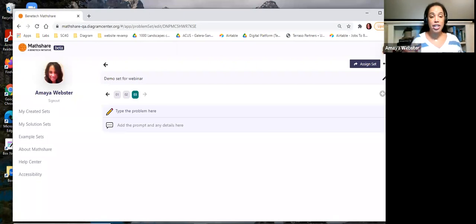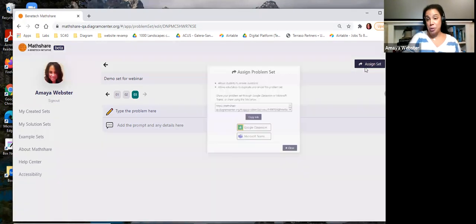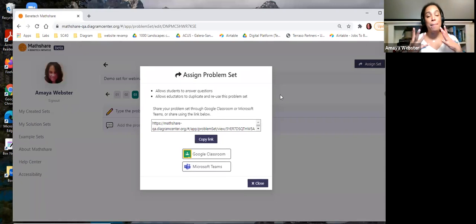And I can either go back to my dashboard and save my work, or for those of you who can see the screen, there's a button on the top right that says assign set. For those of you who can't see the screen, there's a button in the top right corner that says assign set. If I click that button, which I'm doing now, it brings up a pop-up menu, and that pop-up menu has three options. The first option is to copy the link. The second is just a button that says Google Classroom, and the third is a button that says Microsoft Teams.